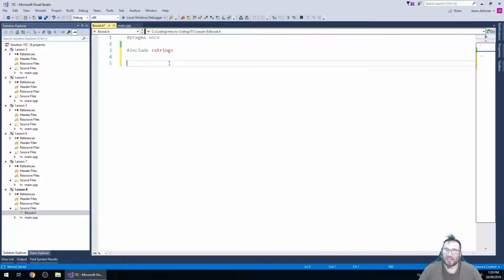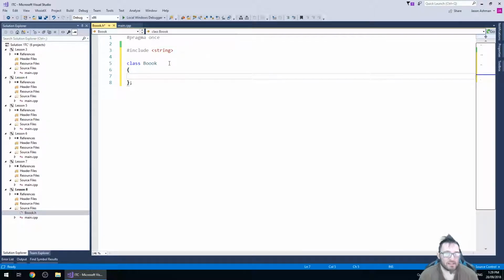Now this is where we get to the syntax, which is my favorite bit. The syntax for creating a class is very simple. It is class and the name, and then some curly braces and a semicolon. Now I've called it book with 3 O's to match the name. Just roll with it.